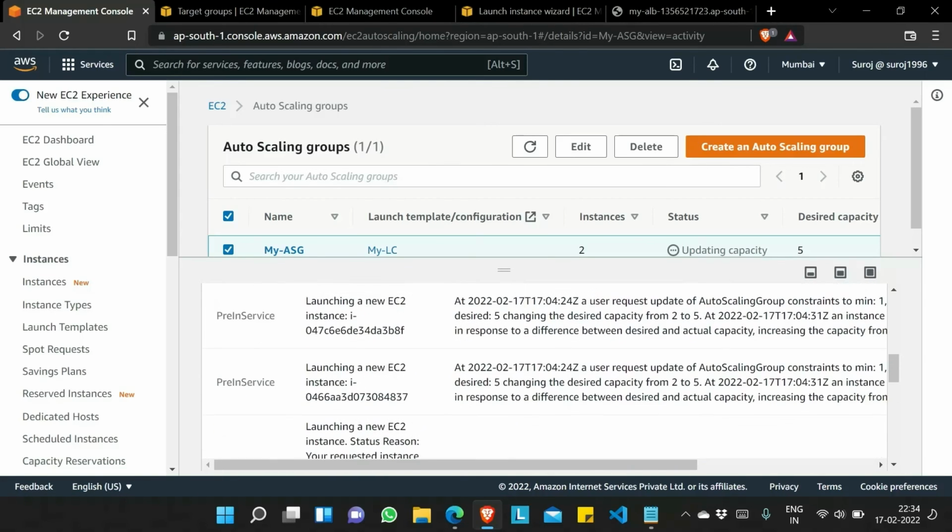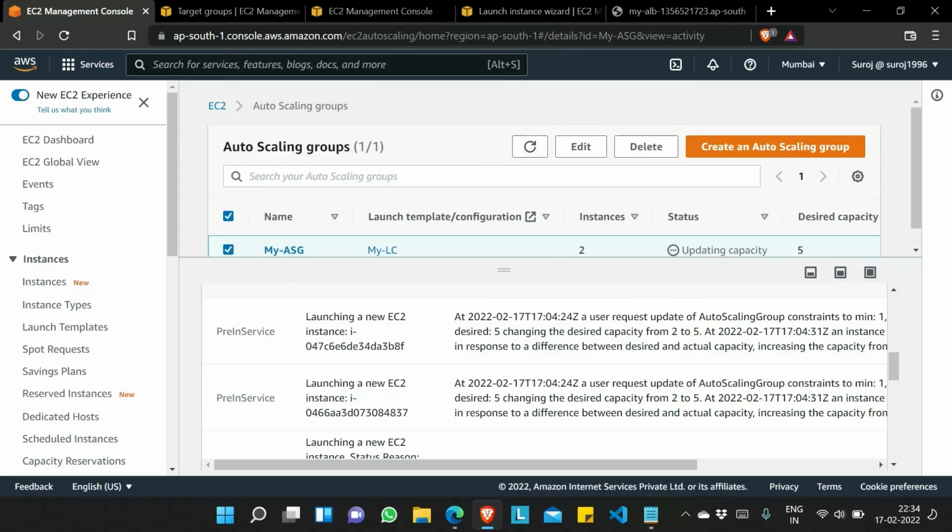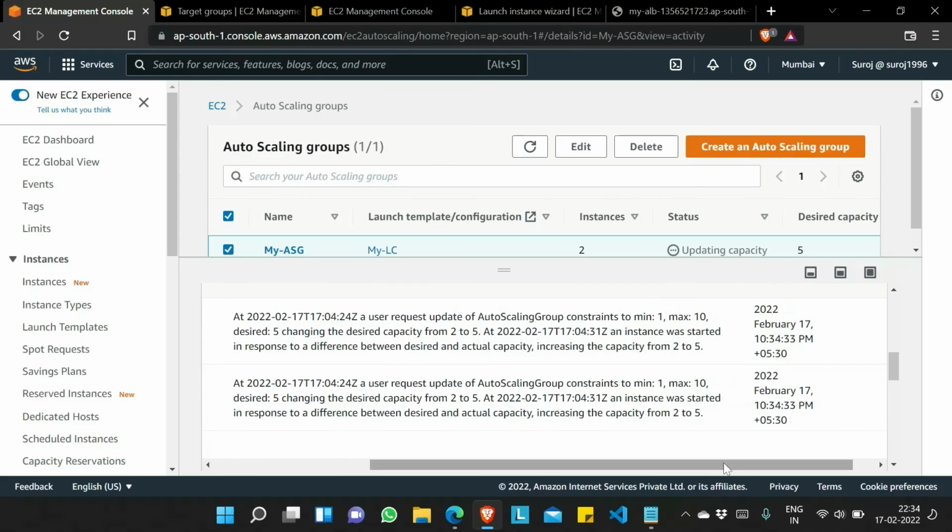Yes, pre-in service, it is trying to launch 2 to 5. Previously it was 2, and it is trying to launch another 3 EC2 instances, so that the desired capacity changes from 2 to 5. Okay, so here you can see updating capacity, the instances is 2. Okay, so desired capacity is 5, it is still updating. I will refresh this. Yes, total instances are 5.